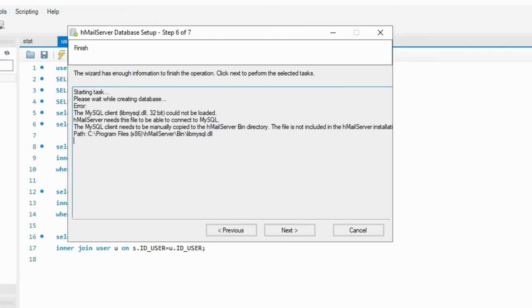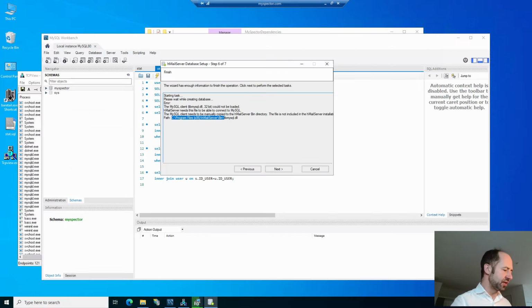Starting tasks. hMailServer needs a file to be able to connect to MySQL. It needs to be manually copied to the mail server bin folder. The file is not included in the hMailServer installation. libmysql.dll is required. You see, it's a little complex to make this setup.